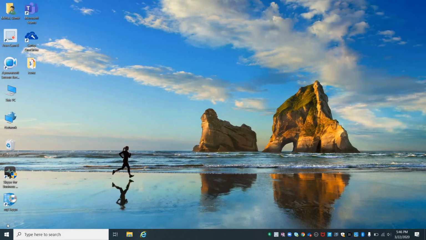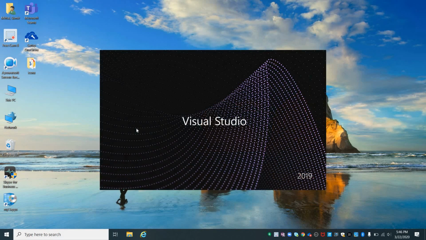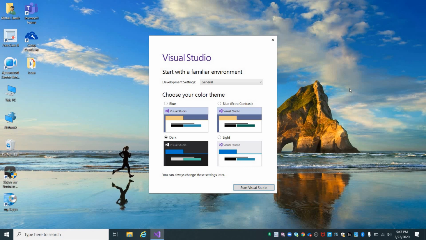Now after we have started our PC, let's check if Visual Studio is successfully installed and whether we can use it. Let's open it. And this is how it looks. Pretty beautiful, no? Now as you can see, it offers a couple of cool themes. I'll pick dark.